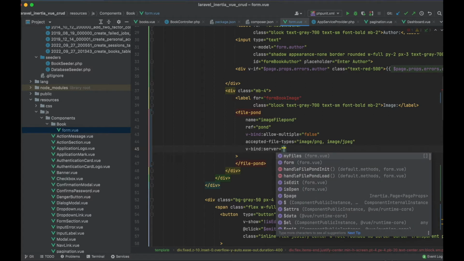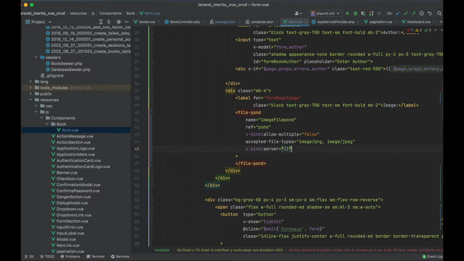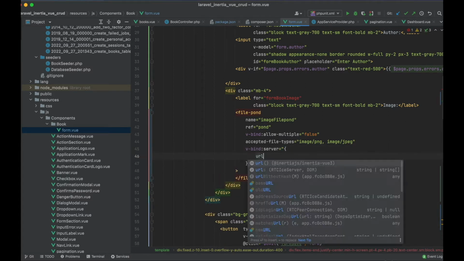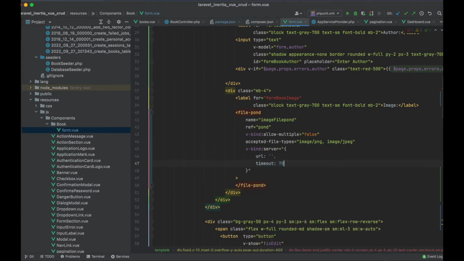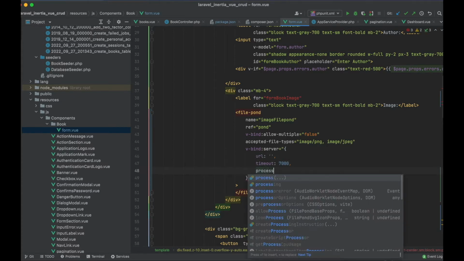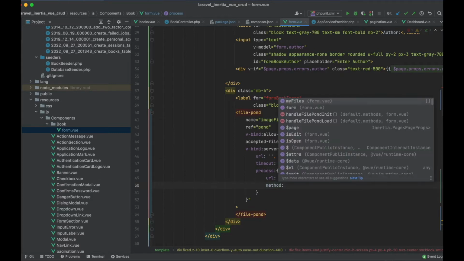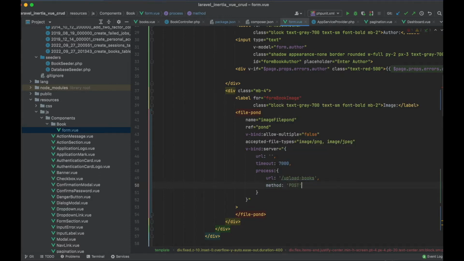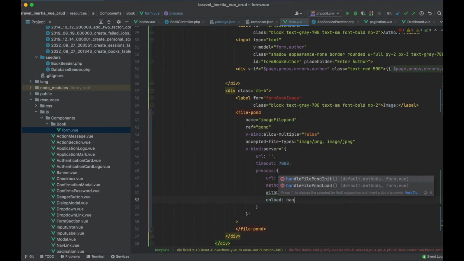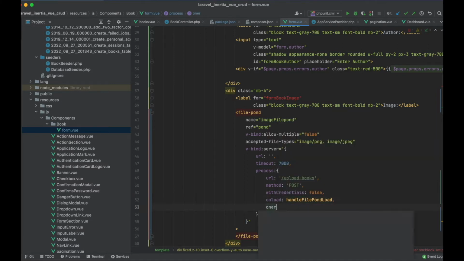And in the v-bind server parameter, I want to set a list of parameters that will have to do with the server configuration. So the global URL will be an empty string. The timeout is 7 seconds. The process options are used for processing the uploaded file. We will need to specify the URL. The method is post. We will not need any credentials here. And the onLoad callback is the function that we've already created in the methods section. As for the onError callback, we will leave it blank for now.